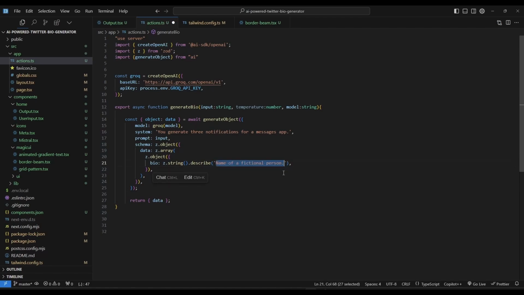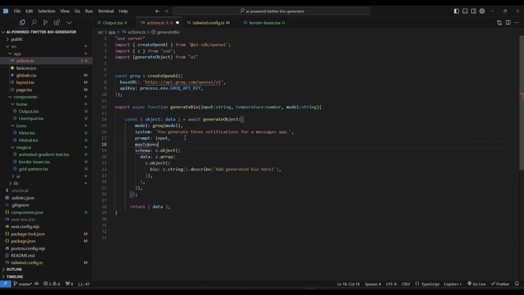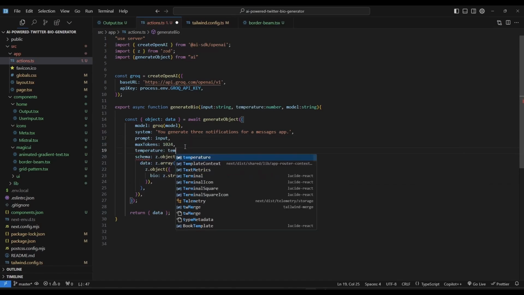And in the describe, we have to describe what should it generate in this bio. Actually, let's just write "generated bio" here. That's it. Let's add different options for the model, which is max tokens. Max tokens should be 1024. That's it. And let's pass the temperature as well.